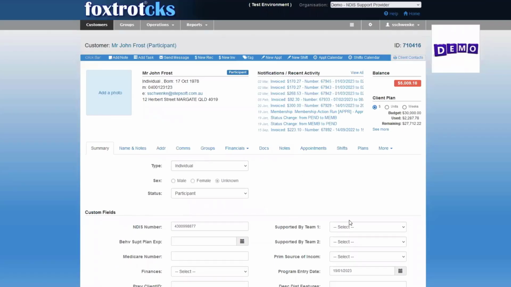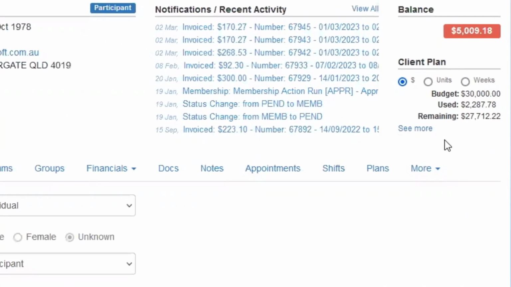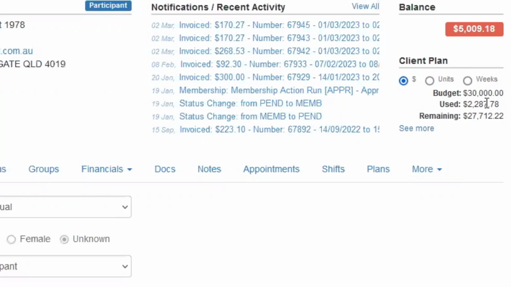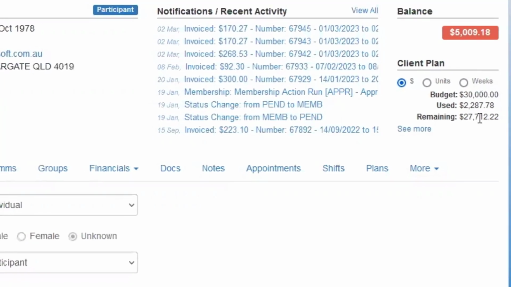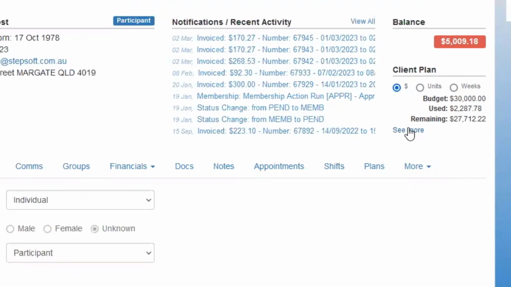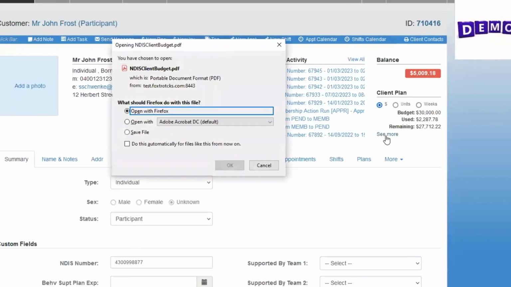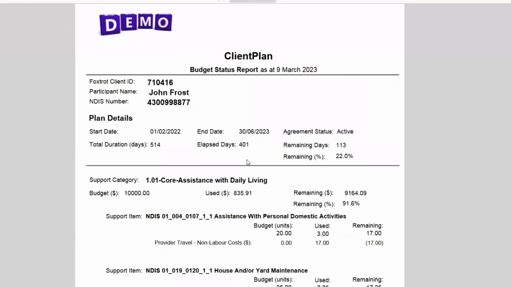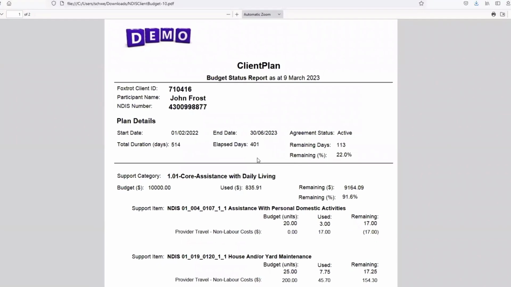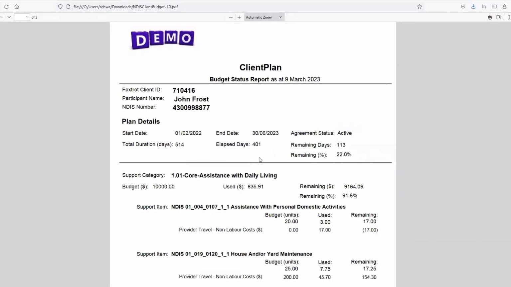Another important report is the client plan report, which is available here on the customer screen. And you can see here there's a high-level summary of the current budget for his NDIS client plan, the amount used and the amount remaining. That's a high-level overview, but if you want to see all the details, you click See More underneath the client plan information, and that will open a full listing of his current client plan status.